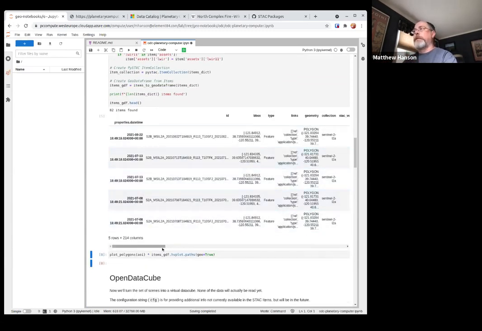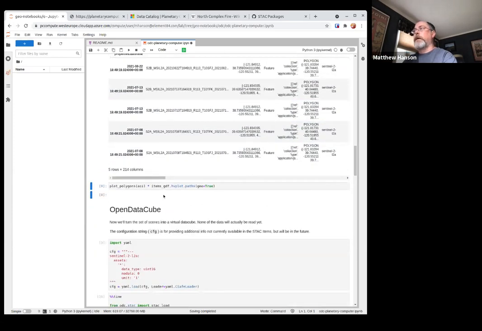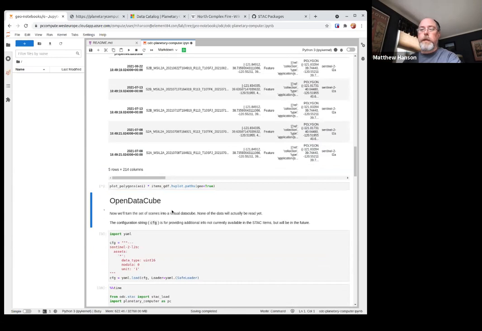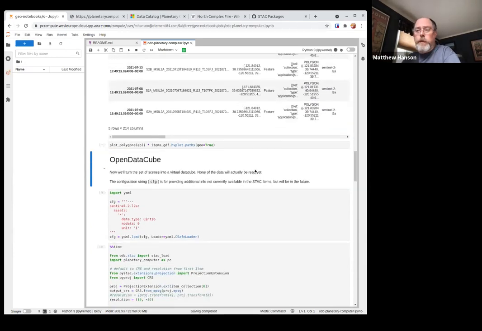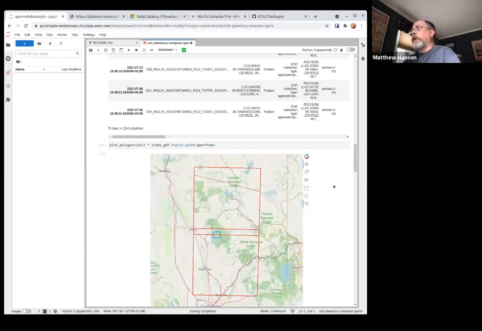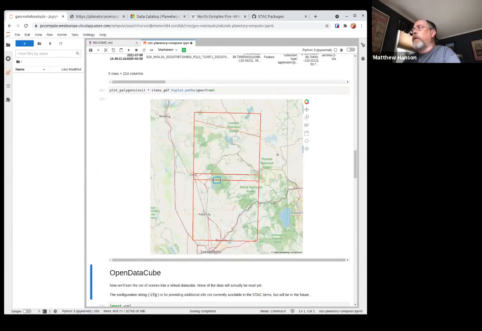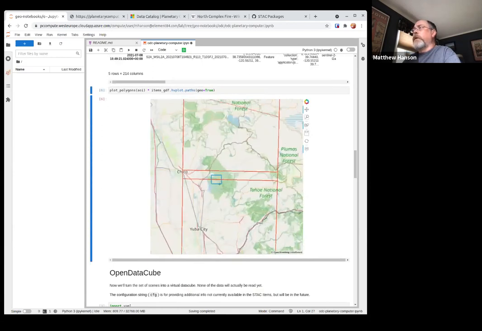These are just the STAC items in a data frame. And here I'm going to actually plot so we can take a look at what these footprints look like. This takes a little bit longer than I would expect, but it's pulling some tiles from OSM as well. So this is nice. This is using the hvPlot plugins for GeoPandas, and hvPlot is a high-level library for using HoloViews and GeoViews, and it's pretty slick. So here we have an interactive slippy map. We can zoom in and out. The blue is our area of interest.